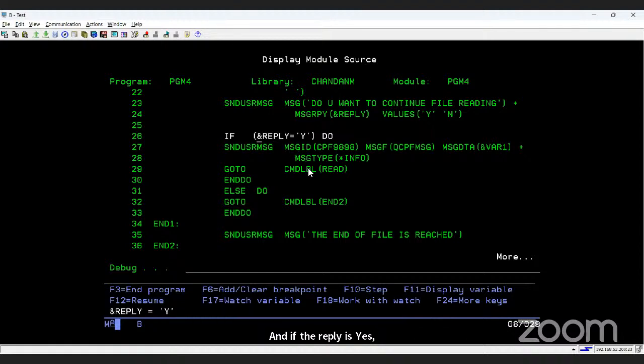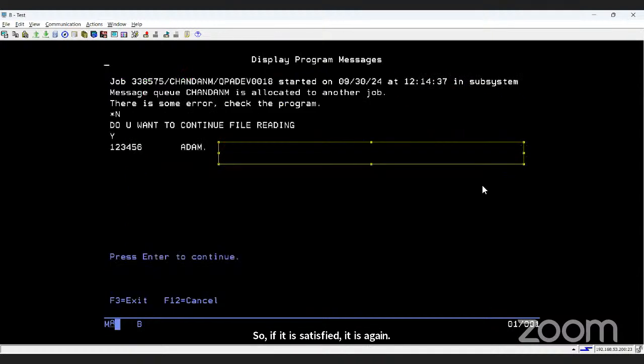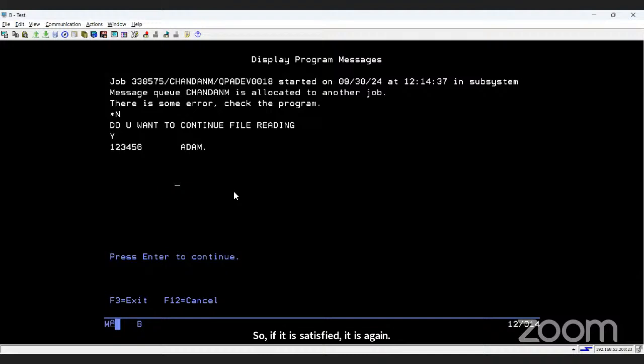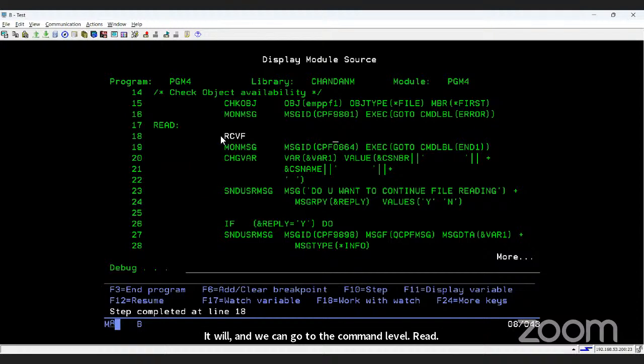So if it is yes, then do. Again, I'll press F10. If it is satisfied, it is again sending some message, right? For now, we can ignore it and continue. And we can go to the command level read, right? So it is going back to the read.